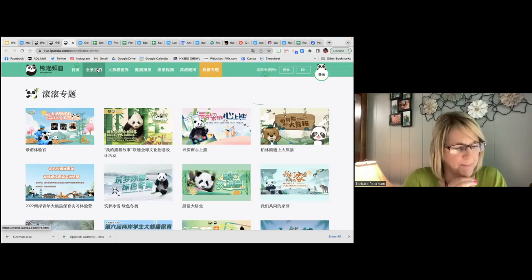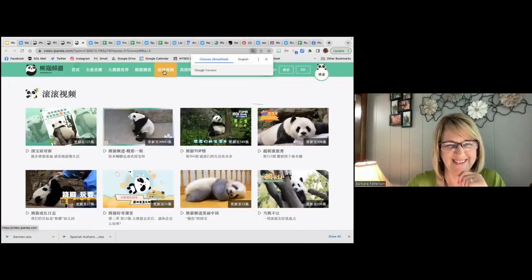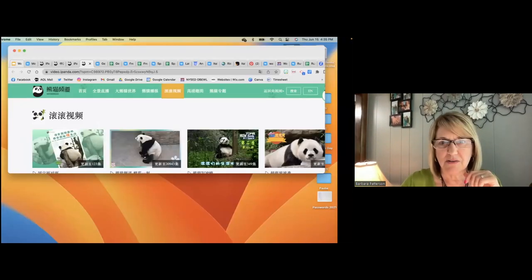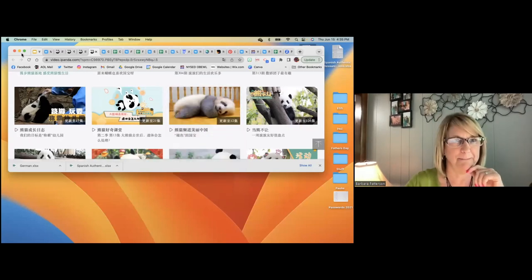Let's do drag and drop. Okay. Oh, I definitely want this one. So I'm going to click on this resource. Oops, where is it? And I'm just going to click on it and drag and drop it onto my desktop.